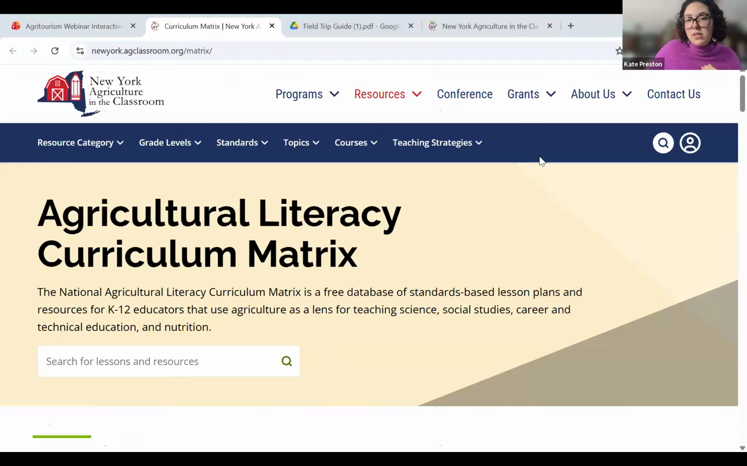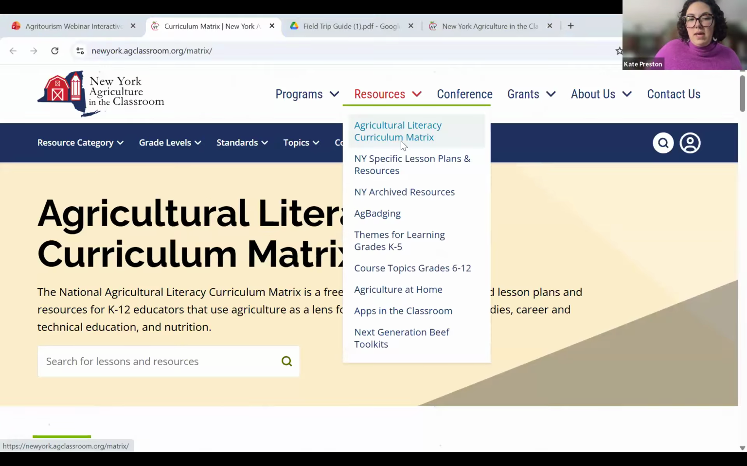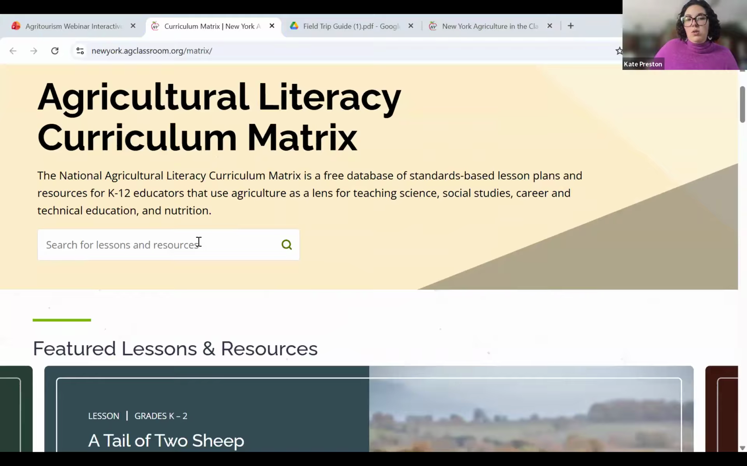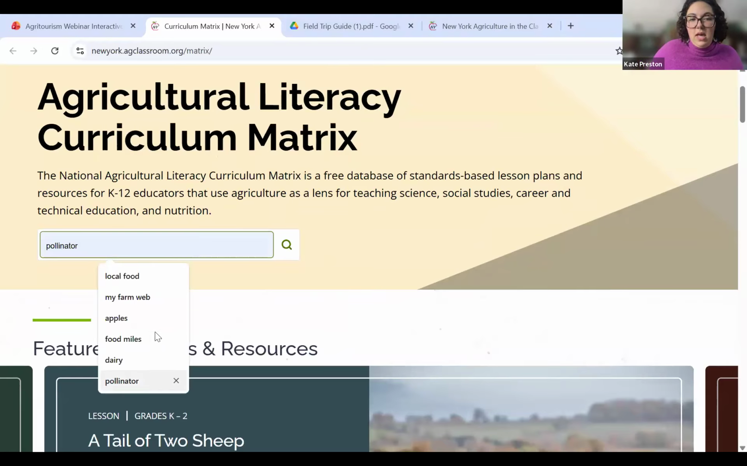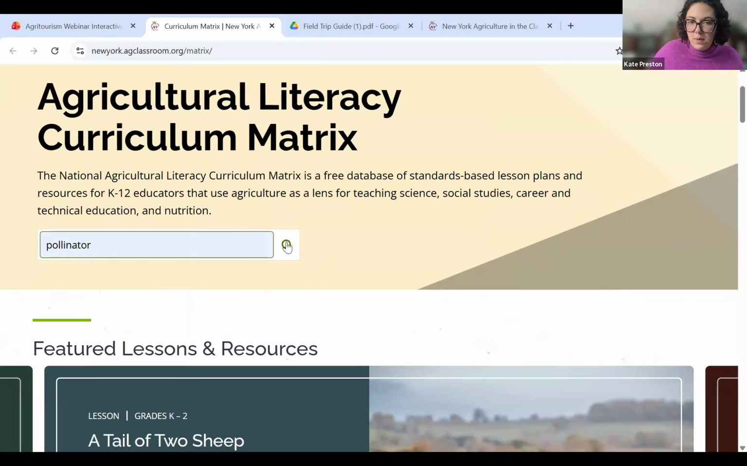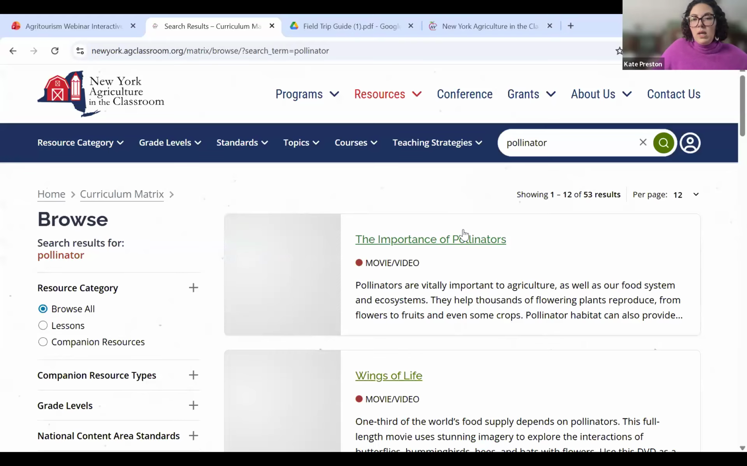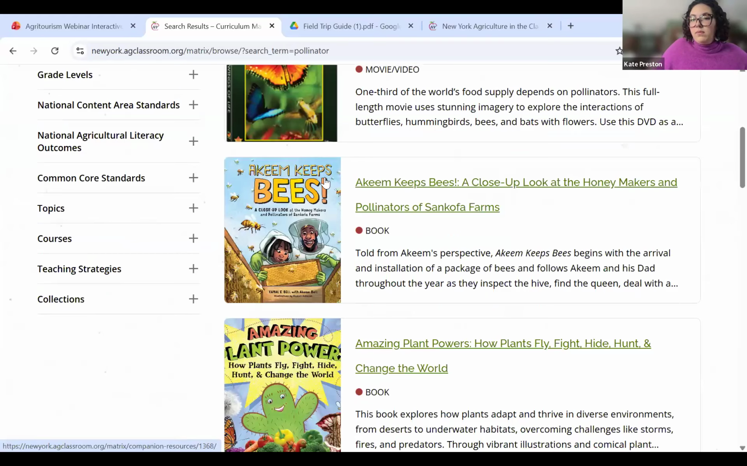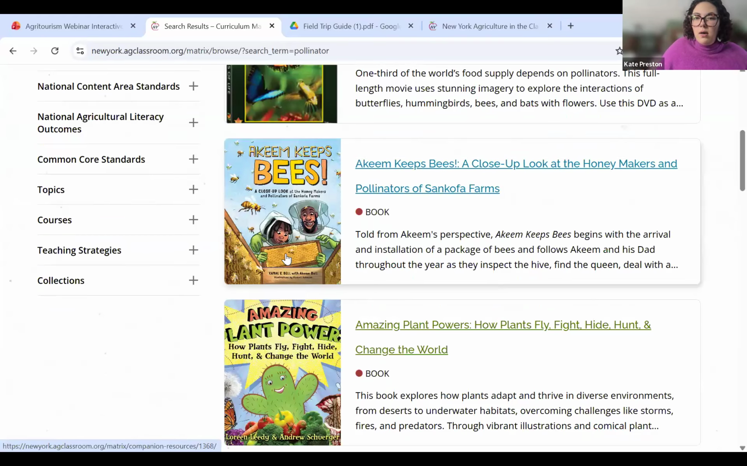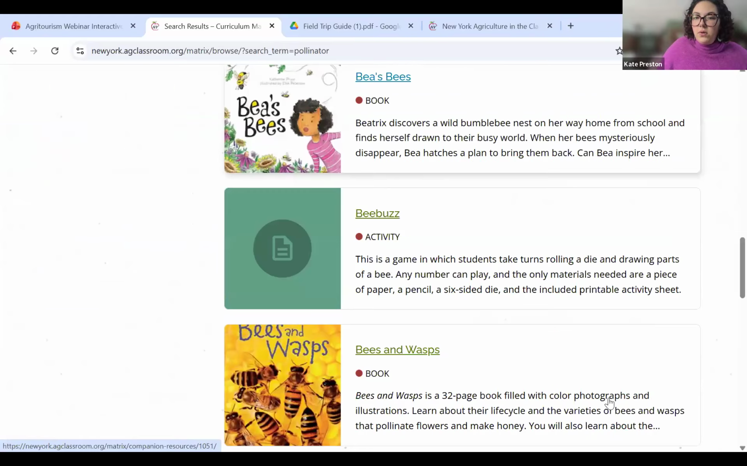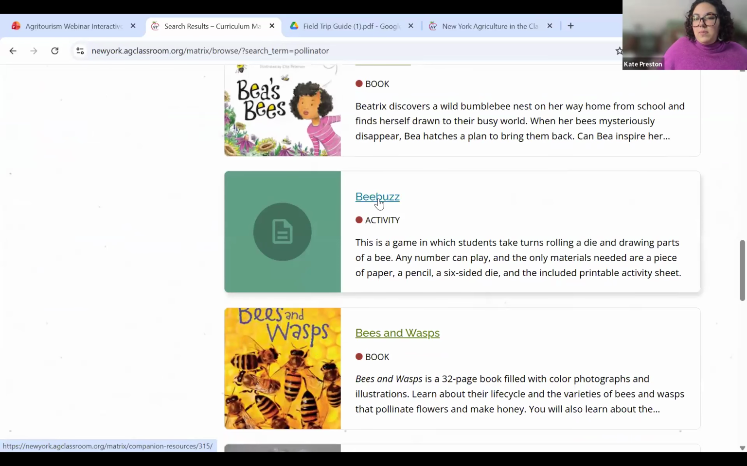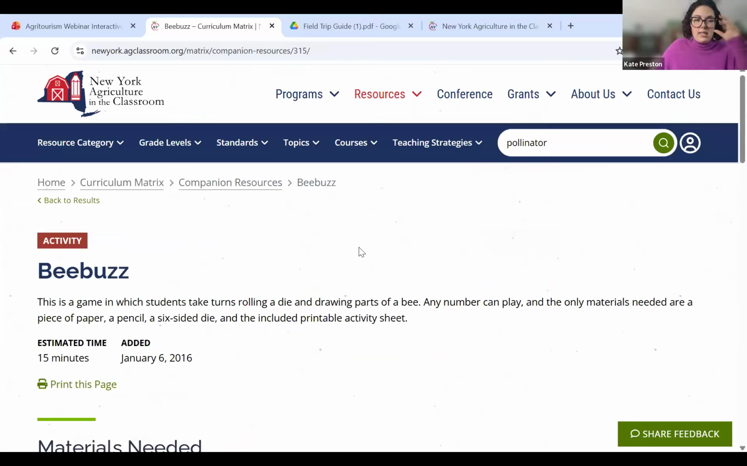Under their resources, if you go to the Agricultural Literacy Curriculum Matrix, it's like a Google search. As you can see, I have lots of different searches already. If you want to do a pollinator activity, you can just search pollinator and it brings up books and different infographics. For example, here's an activity.